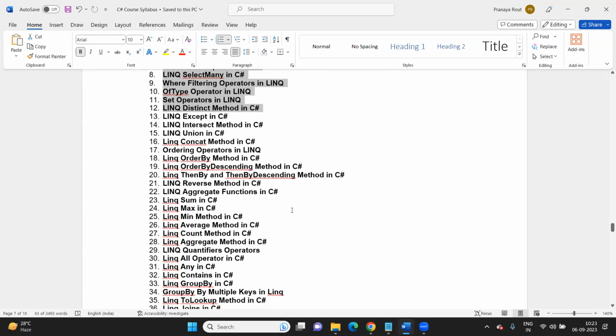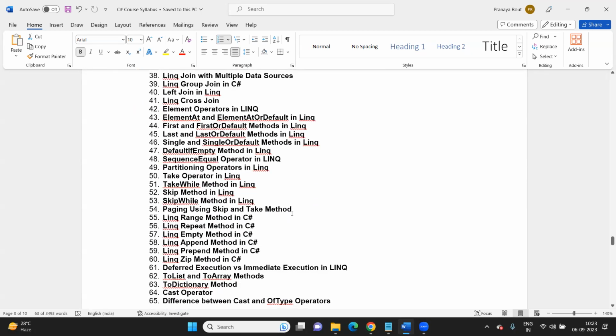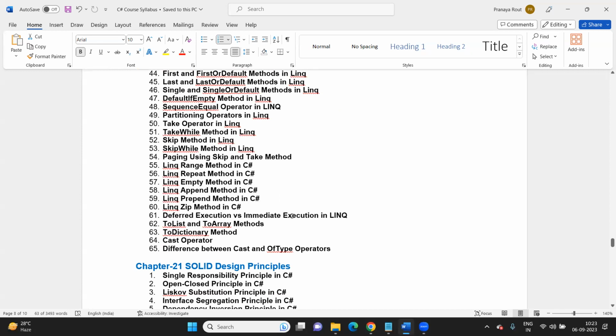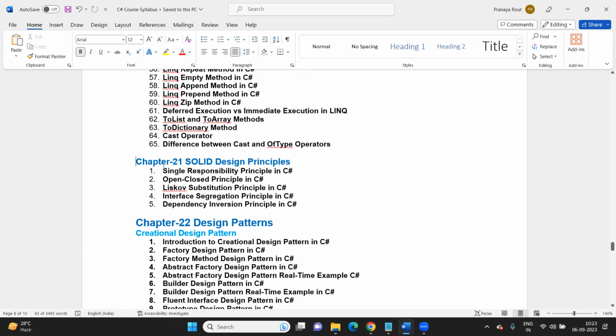Whatever subchapters I have provided here, each subchapter I am going to discuss in detail: what the importance of that particular method is, when to use it, how to use it. Everything I'm going to discuss. Once LINQ is completed, I'm going to discuss SOLID design principles. As we are going to develop applications for our company, we need to make the application robust and performance optimized, and most importantly, we need to make the application so that it can accept future changes with minimal effort. For that purpose, we need to know exactly what the SOLID design principles are.